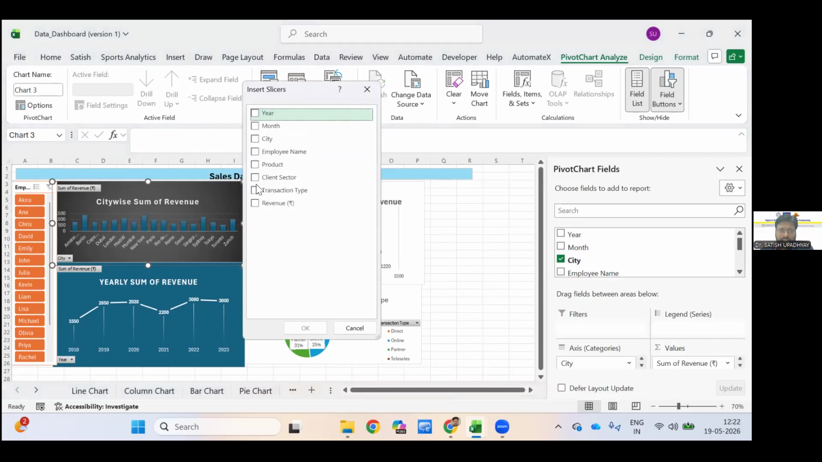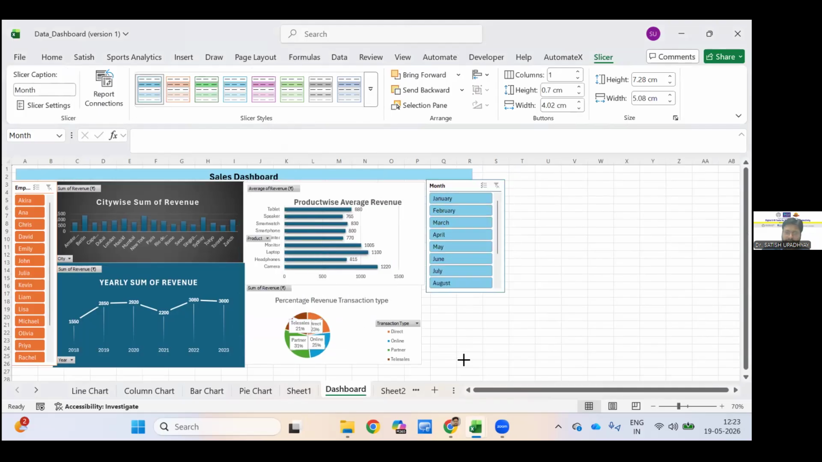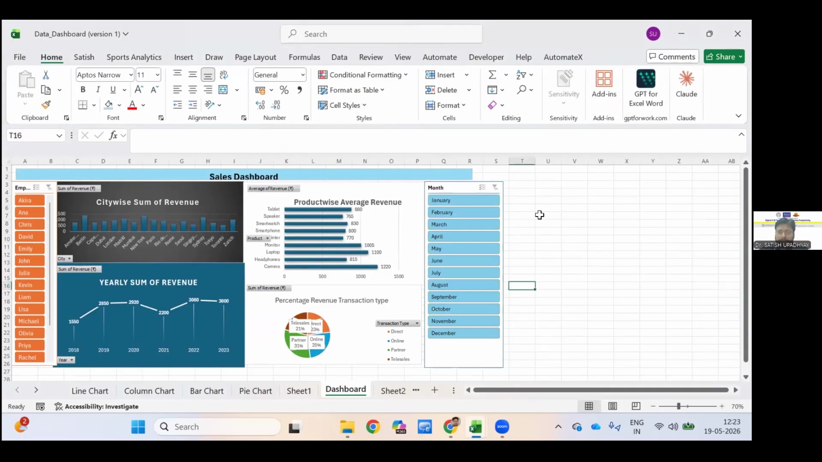Now within that slicer, what you want to put. So let's say if you want to put 1, 2, 3 or tick so many, you can go for that also. If you want to tick, let's say only month, which I have done initially. So I am selecting this one. So now you can see this month is coming. And now I can move from here to here anywhere. I want to expand this. I can expand this also. Okay.